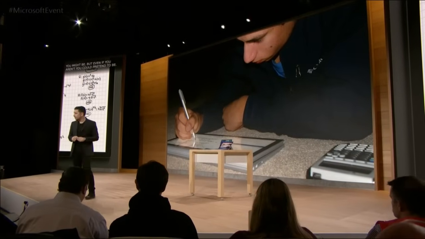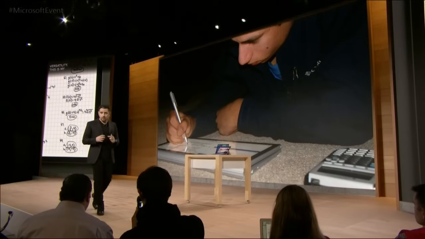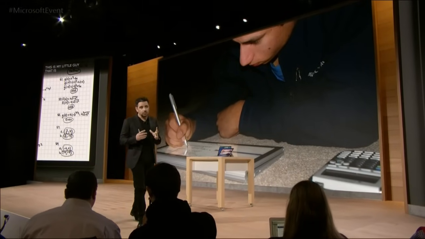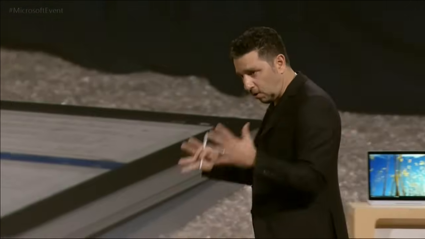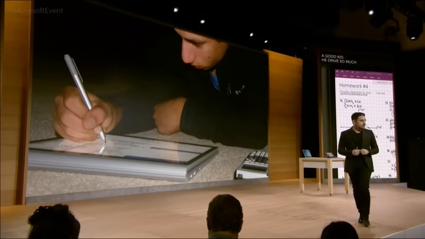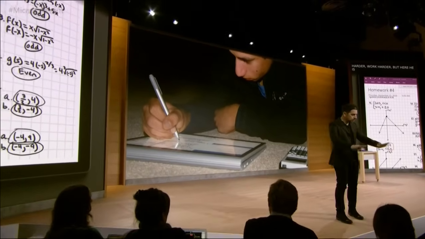This is my little guy. This is Kostas. That's a picture his sister took. It's, for me, the essence of the product. And I'm so proud of this kid. He's such a good kid. He drives so much in me to think harder, work harder, but here he is learning. Every single night he takes this posture, every night. We're still lucky. He doesn't hide in his room. He does it right there in the living room. He lays on the floor. He does his work. I don't know how.